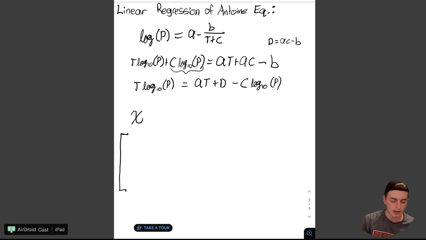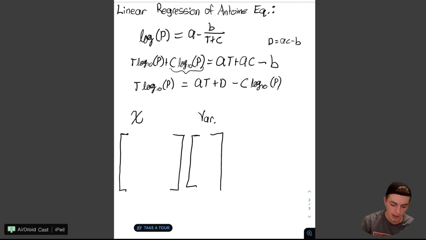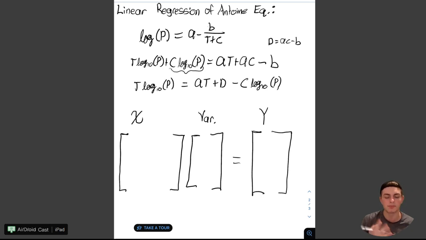So, in our design matrix, we are going to have it multiplied by our variable matrix, and our variable matrix is then going to give us our y here. And this is why we're kind of calling this a linear regression. We're just multiplying it by our variables to give us y. Y is then going to be our log 10 of pressures. And again, because these are given to us, that makes that easier to solve.